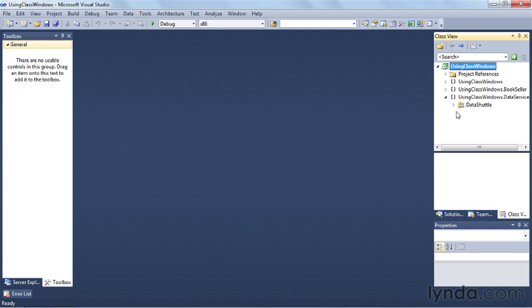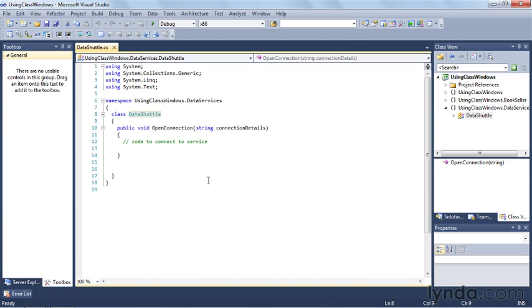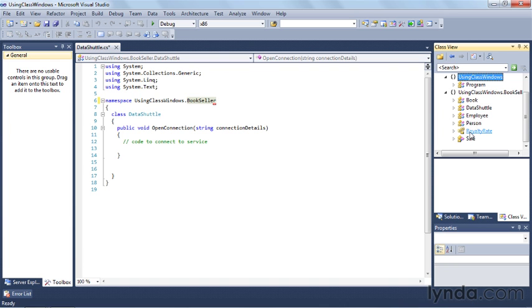Now, if I double click on one of these classes, it takes me over to the source code. I'm thinking that I put this class in the wrong namespace. So what I can do is come up here and edit my code and say this belongs in the Bookseller namespace. And after a few seconds, when you look over in the Class View, you'll see that the third namespace has disappeared. And now if I expand this section, you'll see that the Data Shuttle is now part of the Bookseller namespace.